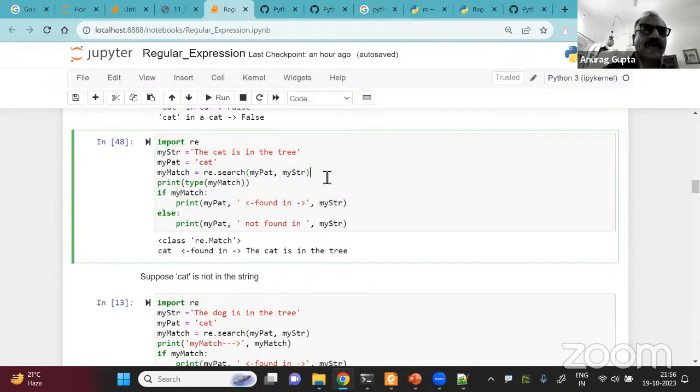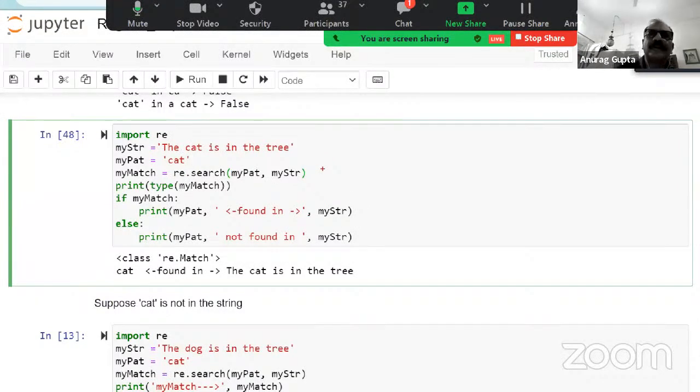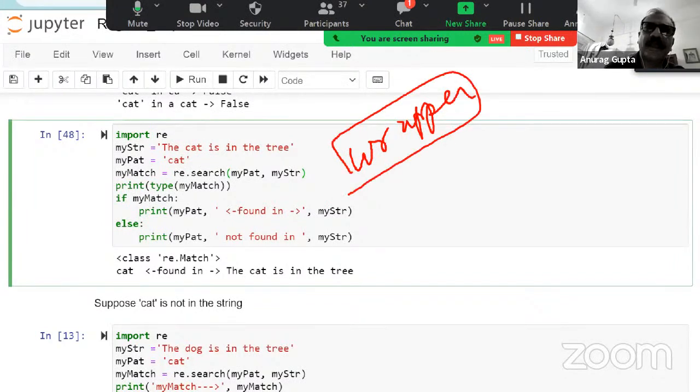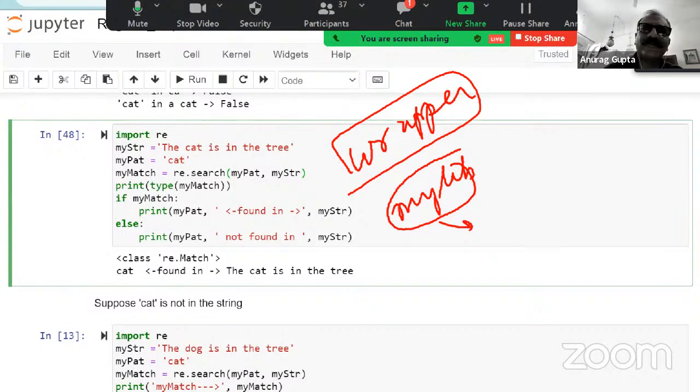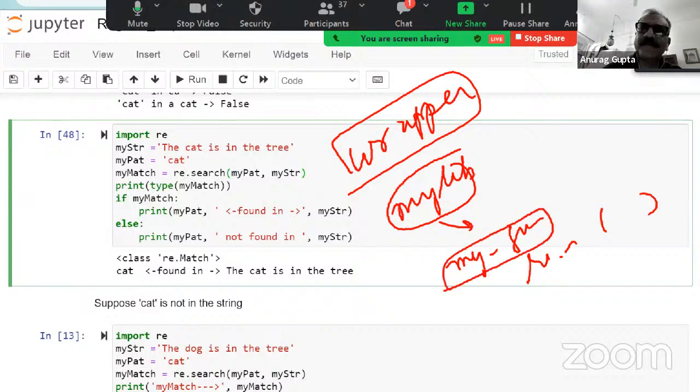But under the hood, there would be what is called a wrapper. Let's say you develop a library called my library, and you have a function which can match things. You call it my function, and inside this function you might write re.search. So my function is actually like a wrapper for this basic re function.